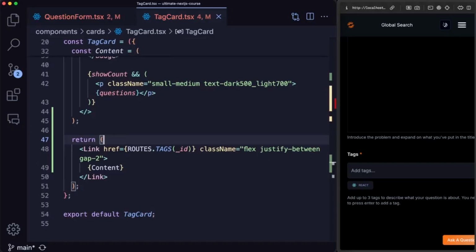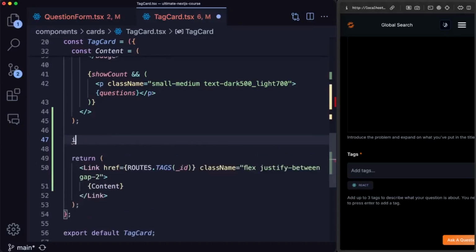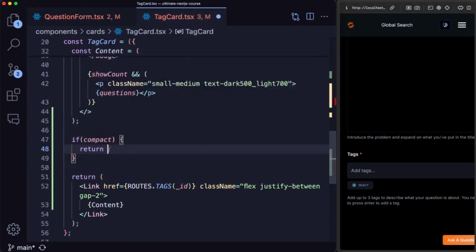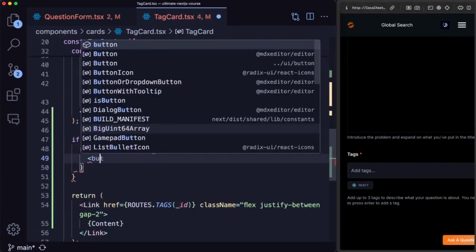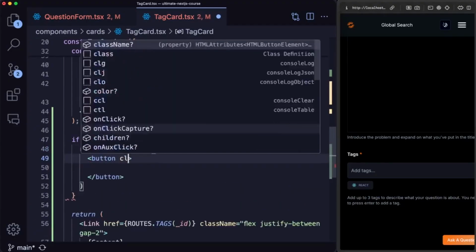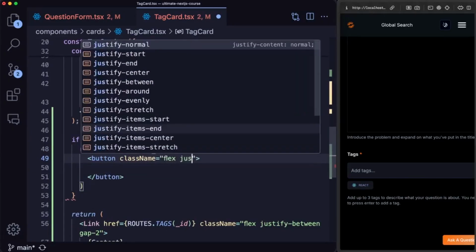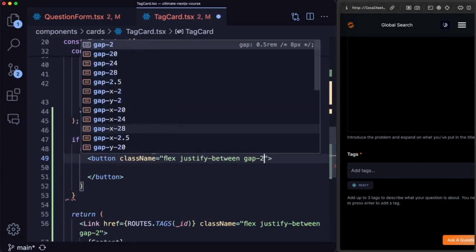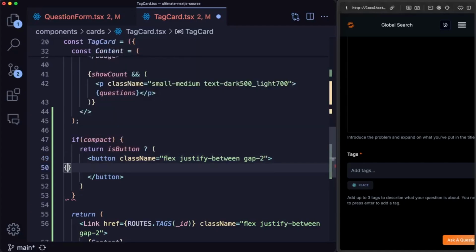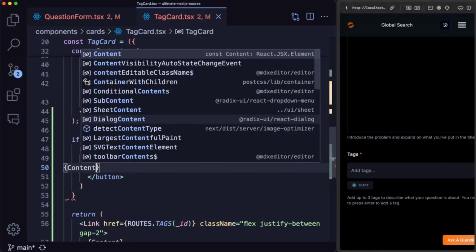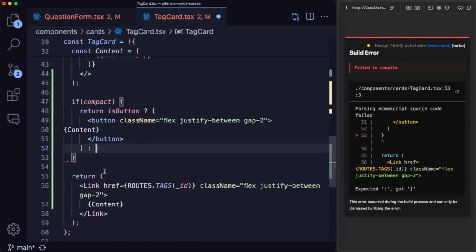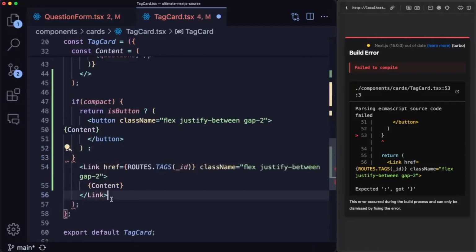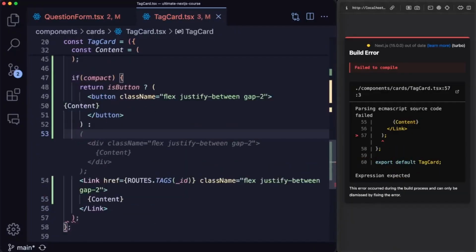So we can say something along the lines of, if compact is true, then we can return, and then if isButton is true, then we'll return a button version of this component where we have a class name of flex, justify-between, and a gap of 2. And within this button, we render the content like this. But if we don't want to have it as a button, then we can return this link component right here. And of course, we have to properly close it.